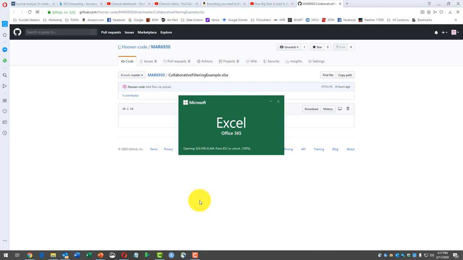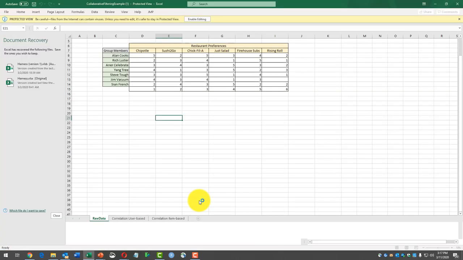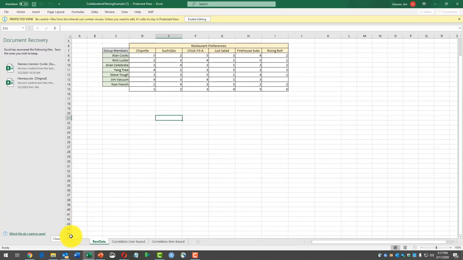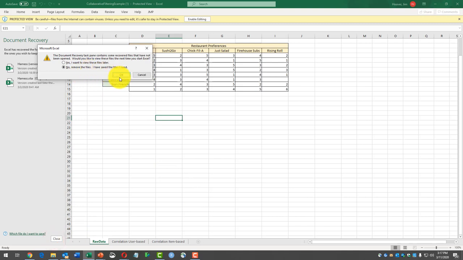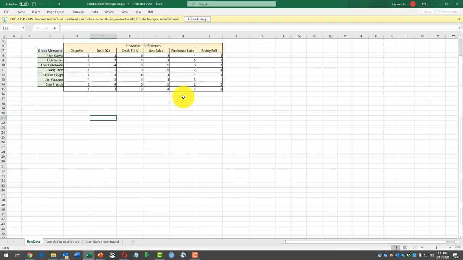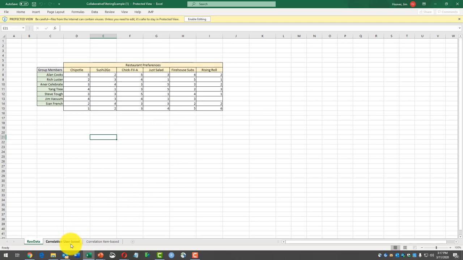What we're going to do from here on out is go back and forth between the PowerPoint presentation and this spreadsheet. This is what I call a toy data set. It's really small and I'm going to explain it in a second. There are three tabs currently on there.